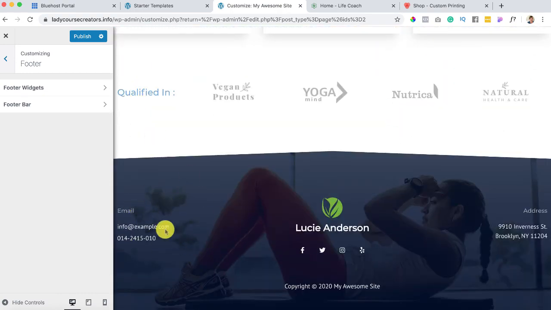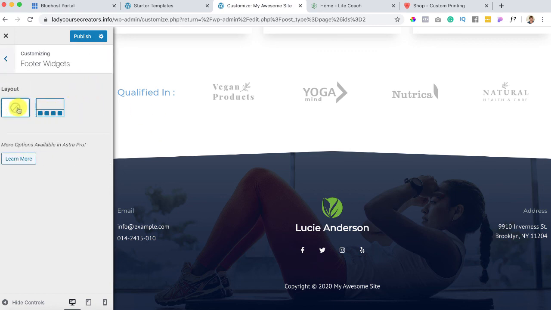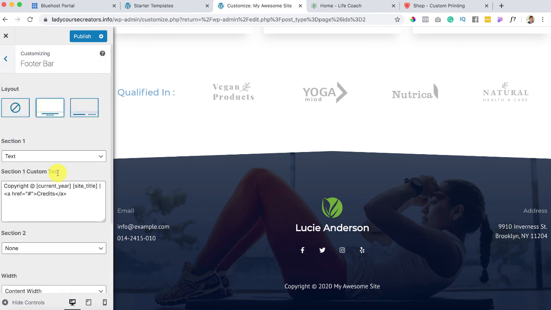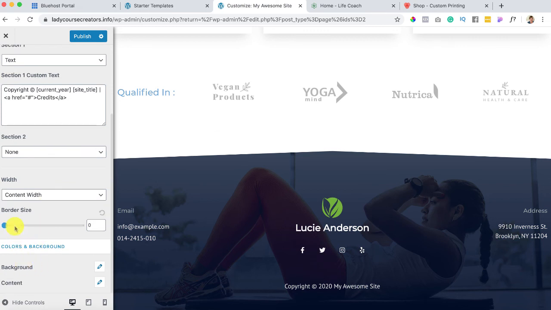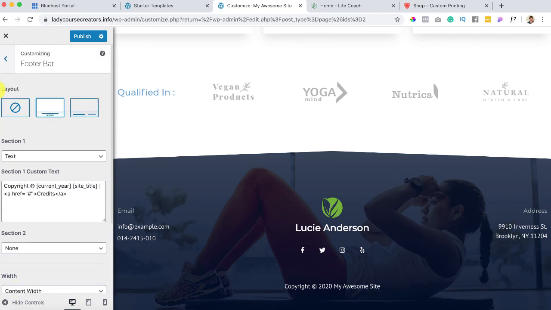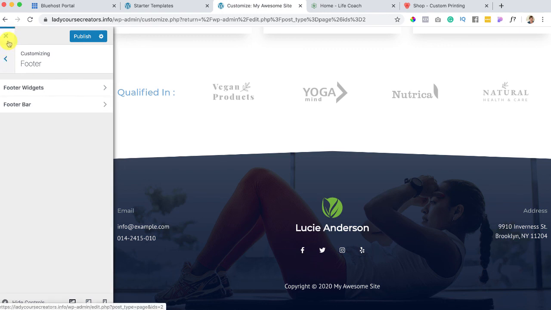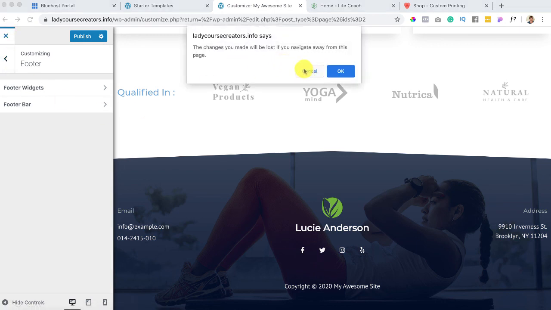All right, so here we have the email. We've got her social, looks like some social icons. Of course, the copyright, the logo, address. So let's take a look at the footer widgets. You can change the layout. There's a whole heck of a lot you can do in here and really just make it your own. You can change the background, all kinds of stuff. Again, play around with it to make it your own. And I'm going to say I don't want the changes. I'm just going to navigate away from this, okay?